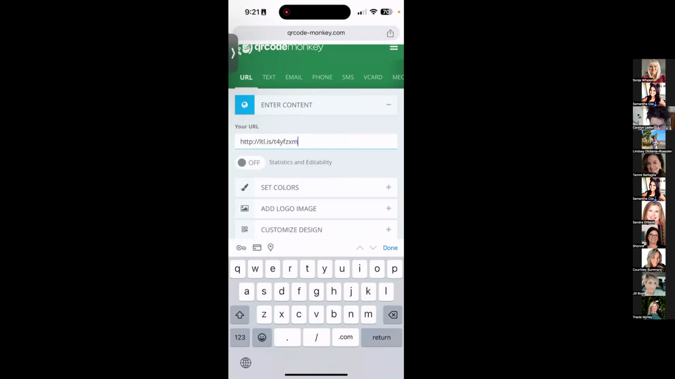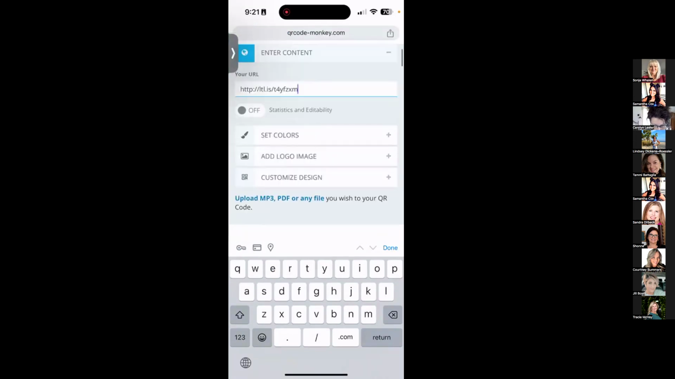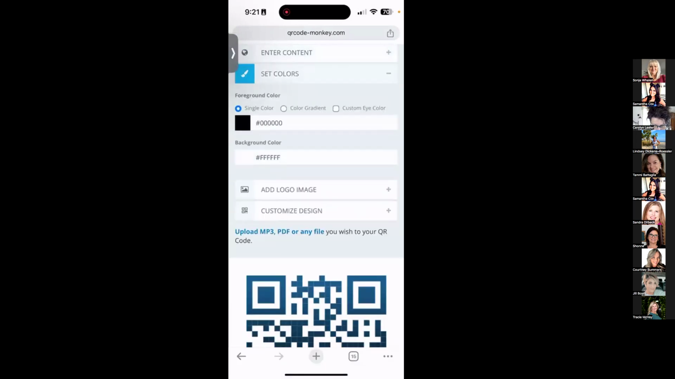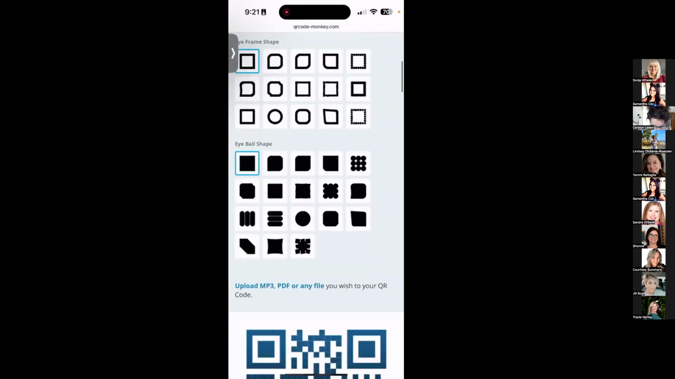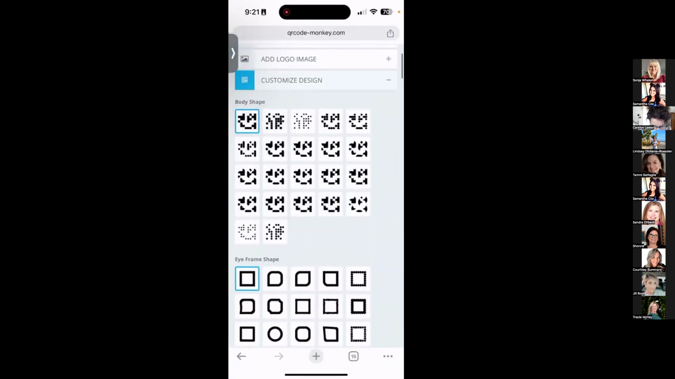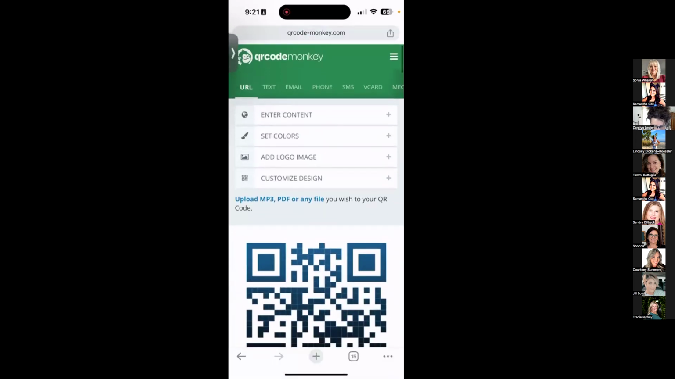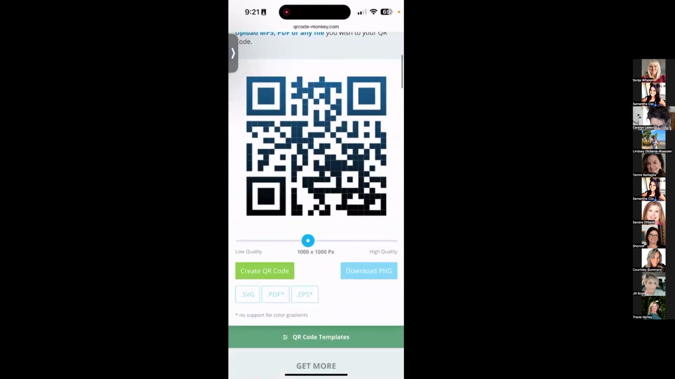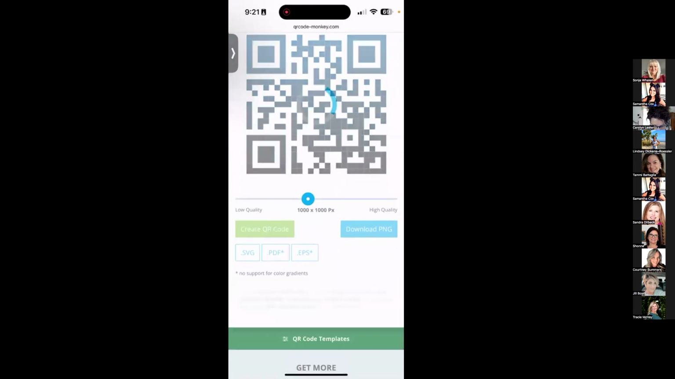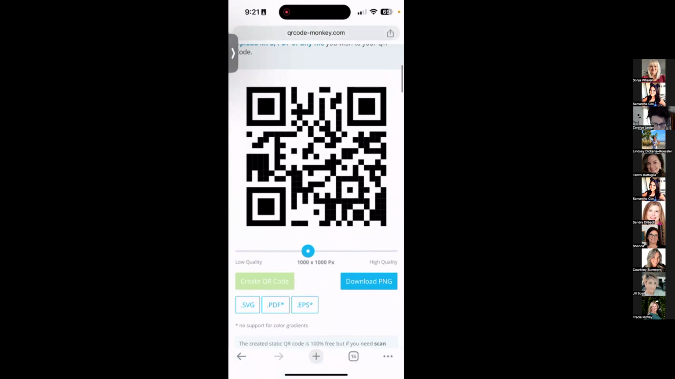So you're going to paste your link here, and from here you can actually edit any of this if you wish. You can change the color, you can add an image if you want to, and you can customize the way that the dots show up. It literally gives you every option. Once you get your site in there and your content is set up, you just scroll down and choose create QR code, and that is your code for your website.